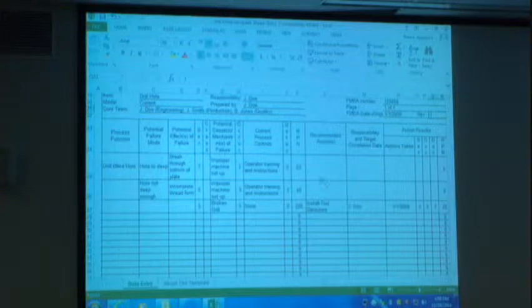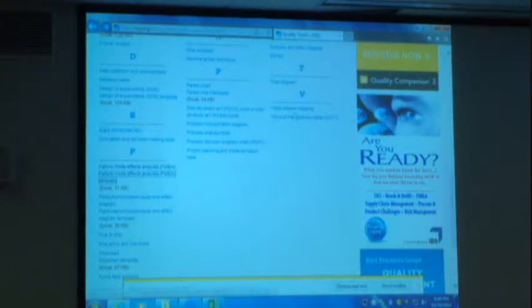So does that make sense to everybody why when you have a high RPN, you want to do some kind of action to drop it? Okay? Everybody follow that? Okay. So that is the basic concept. Didn't take long at all.